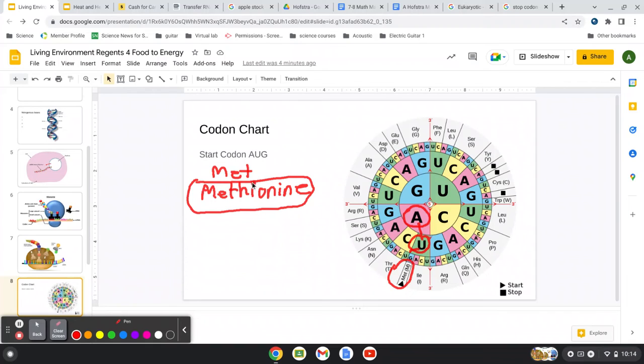Your teacher will correct you. I've had teachers in the past say methionine. I've had professors say methionine. So which one is correct? Great debate. So that's the start codon.